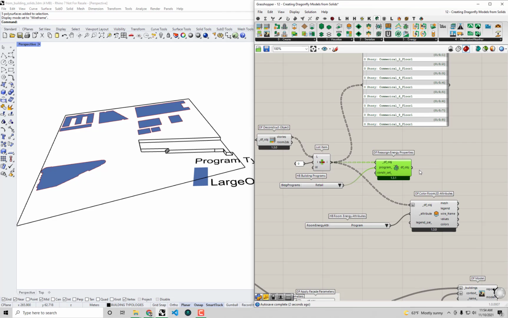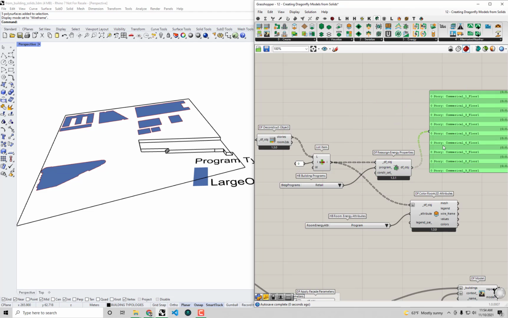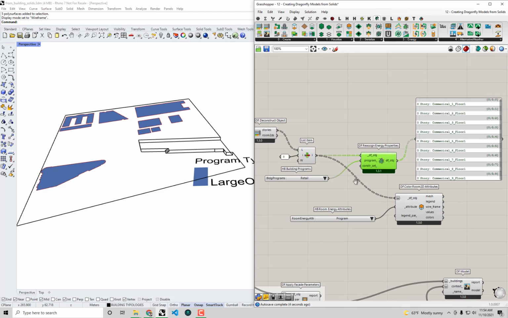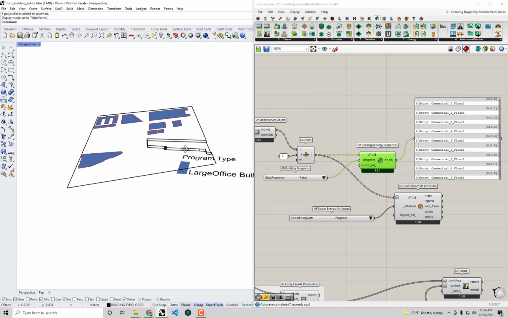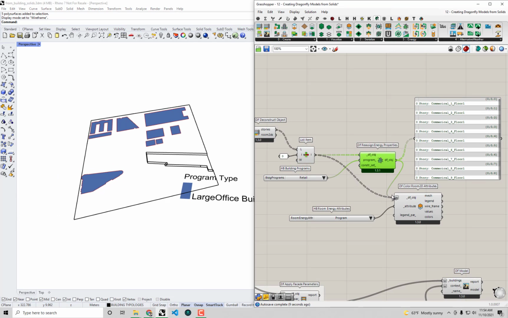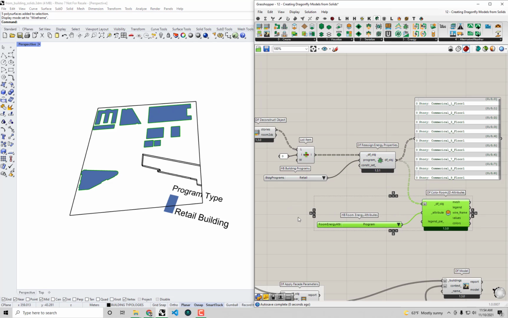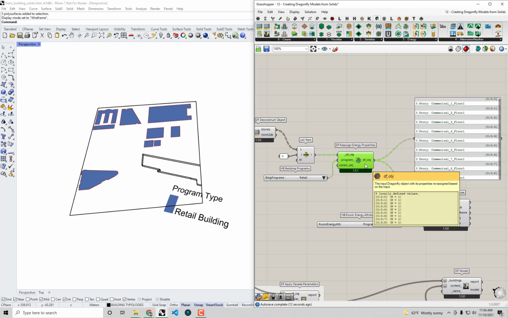And you'll see out of this component we're going to get story objects that are just like the ones that we plugged in here, except that their programs have been changed. I can double check that by plugging these stories into the DF Color Rooms by Attributes. So now we see, okay, instead of having the large office building program, these are getting that mix of retail programs. Okay, so that's one half of the puzzle kind of solved.